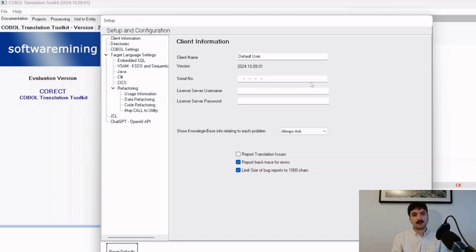When you wish to take your evaluation further and form a full translation, get in touch with us and we will provide you with a set of credentials that you can put into these fields that will allow you to save your translated code.